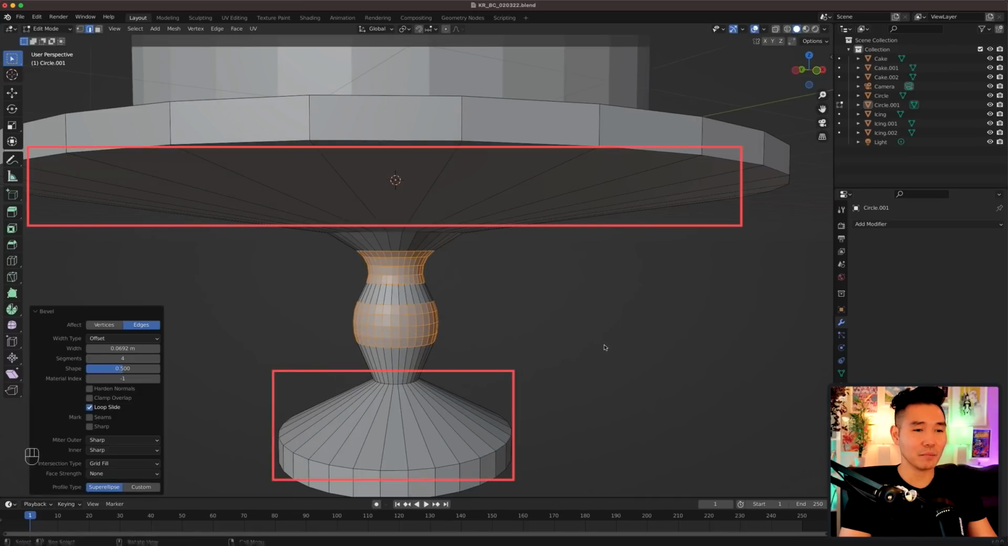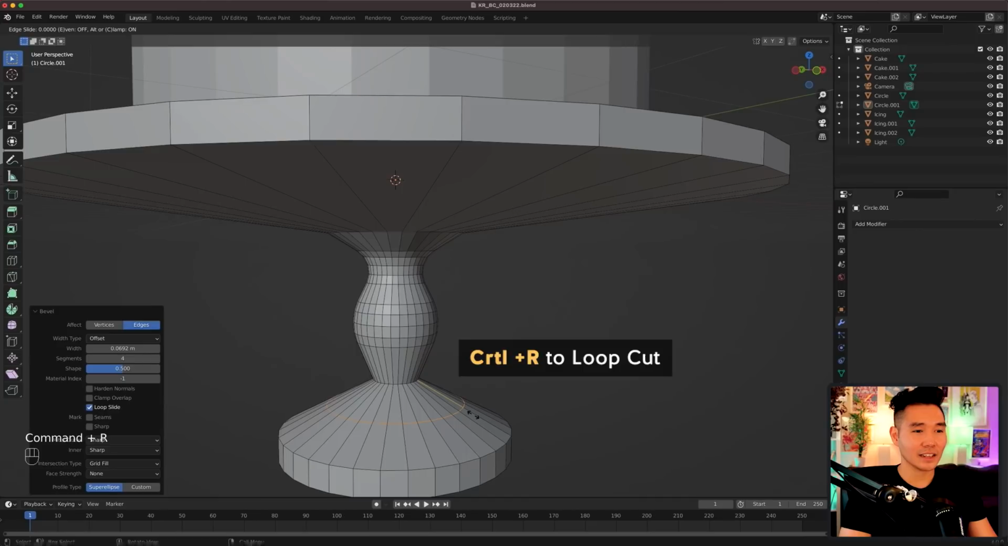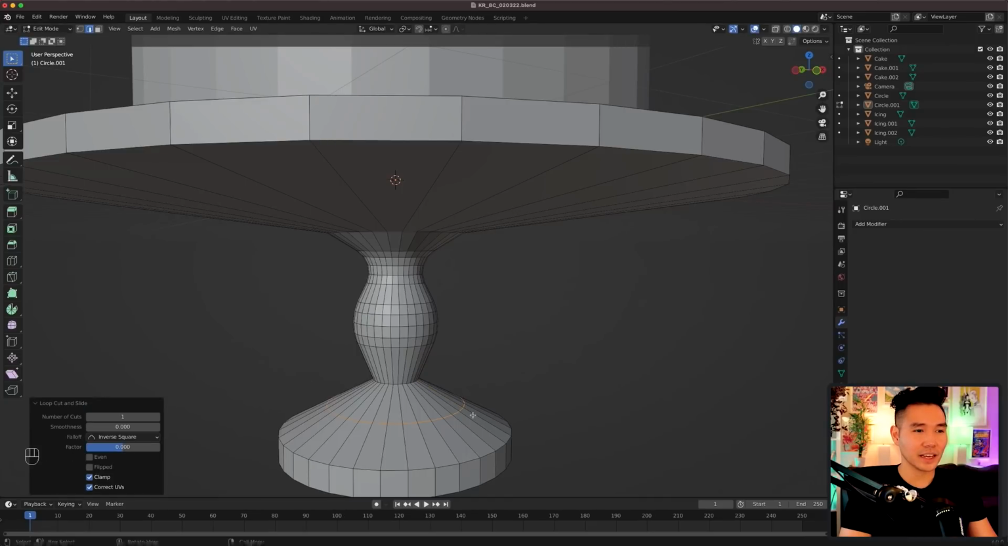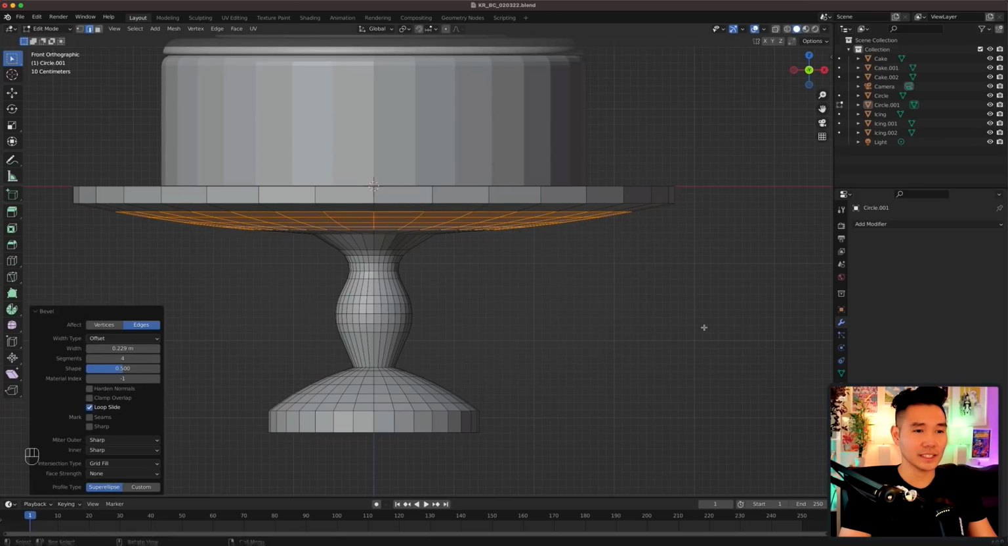Now I want to make the base and the underside of the plate here curve outward. To do that, let's add a loop cut by hitting Ctrl R, clicking on the base to add it, and clicking again to confirm. With that edge selected, scale or shift it as needed, then bevel it with Ctrl B. Let's do the same thing with the underside of this plate and adjust as needed, then Ctrl B to bevel it. The last thing we'll do is add a subdivision surface modifier onto this mesh.